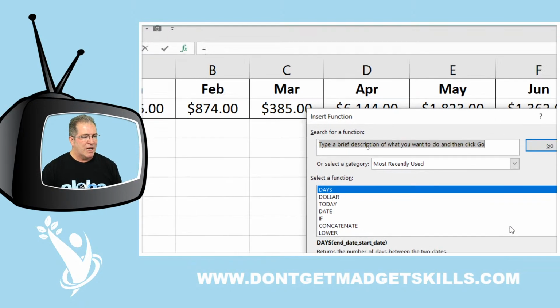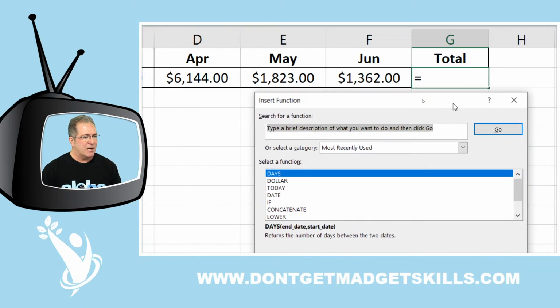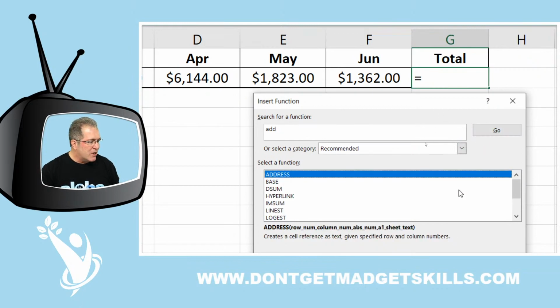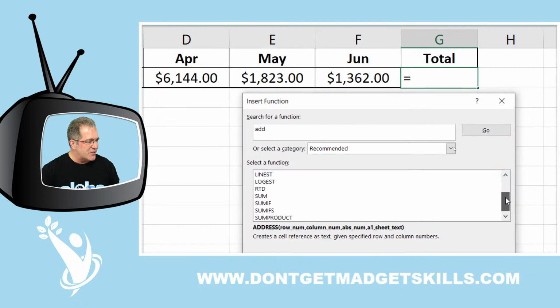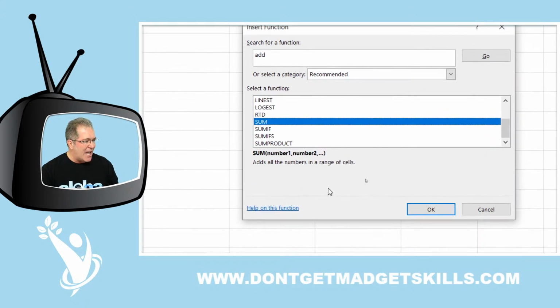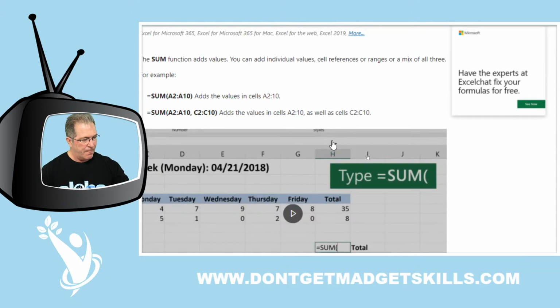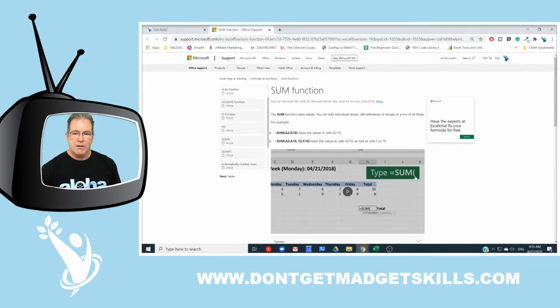Click insert function. And here it says, hey, type a brief description of what it is that you want to do. So I want to add, and then I'm just going to say go. And let's see, we've got address. Oh, look, this SUM right here. And it says that it adds all the numbers in the range of cells. I can even get help on this function if I wanted to. Click on help on this function, and it's going to take me to a Microsoft website, where I can find some help on this function.